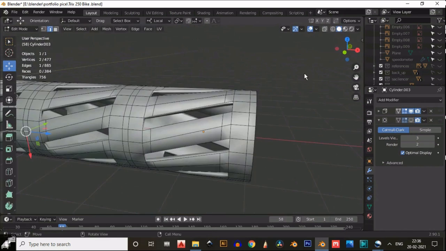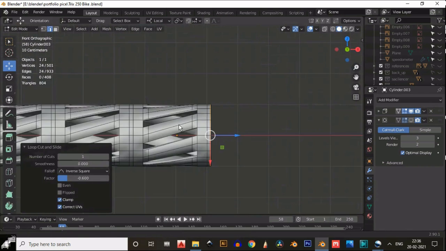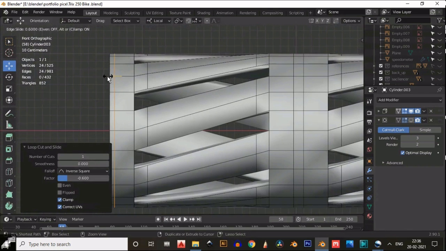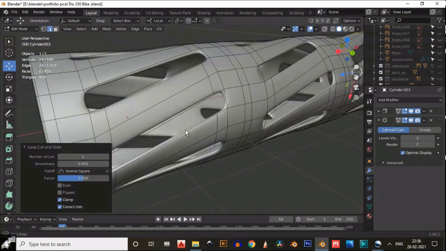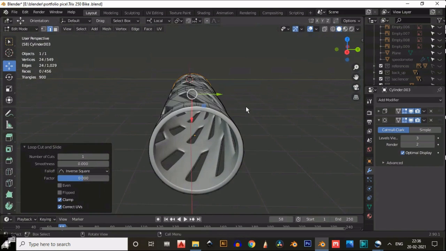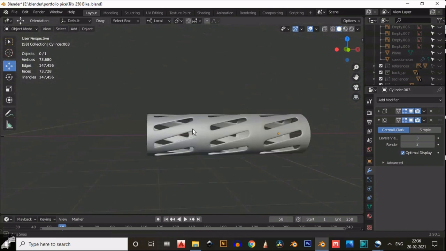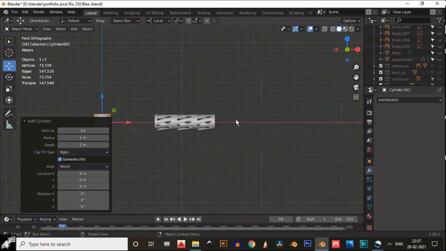Press F, fill the gaps, and then add supporting loop cuts, because we will add the subdivision surface modifier, so that's why you need to add the supporting loop cuts. And you can see it looks fine, pretty good, decent.